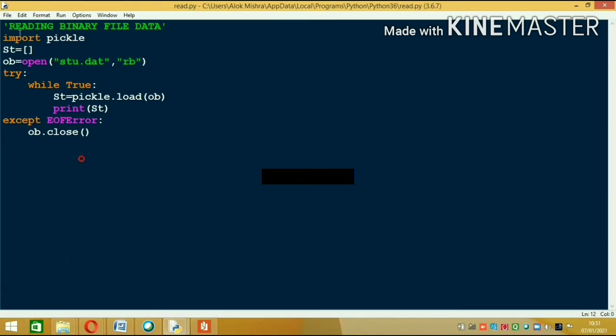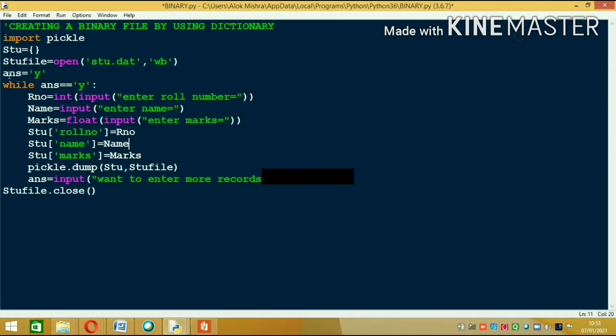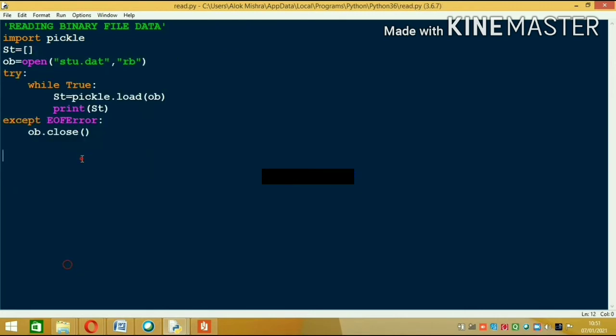Now try and except blocks are here to help you find errors at the time of running the program. Before running, I am telling you that except helps you handle runtime errors like the file not being there or a file opening error. We can handle all such errors with the help of EOFError. Now we are going to run the program, and we can see that all the roll numbers are displayed.